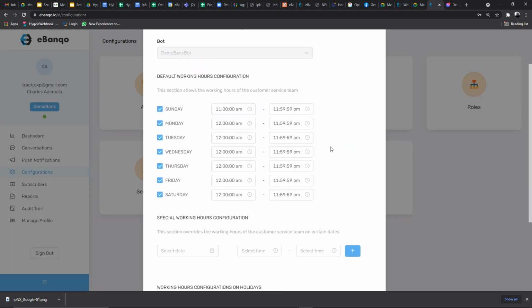Now let me explain. The bot is available 24 hours all year round, right? So the customers can chat with the bot. The bot doesn't have working hours. It doesn't have a closing time. The bot is available 24/7. Now remember that when we were chatting with the bot earlier, the customer was passed on to an agent. The agent is the human.